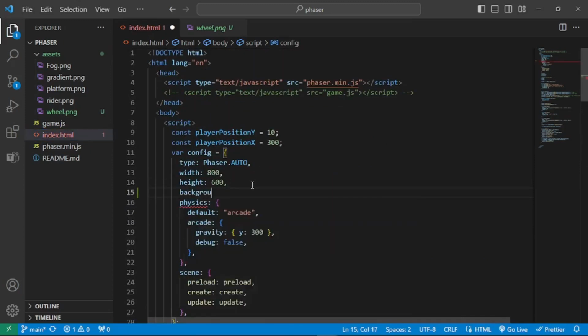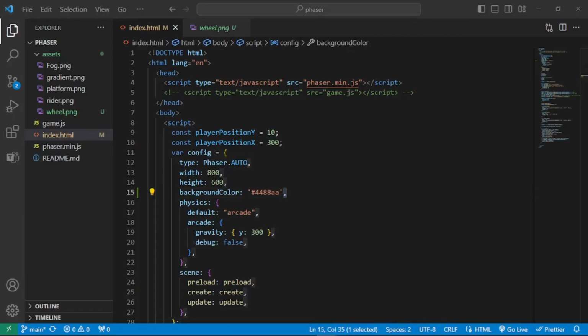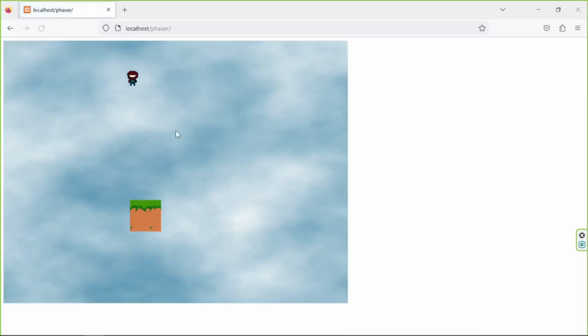You'll just have to type background color, and we're just going to add this to the config for our config here. So we want that to be a trailing comma for that object. Now we have a background color getting rendered on our game here.